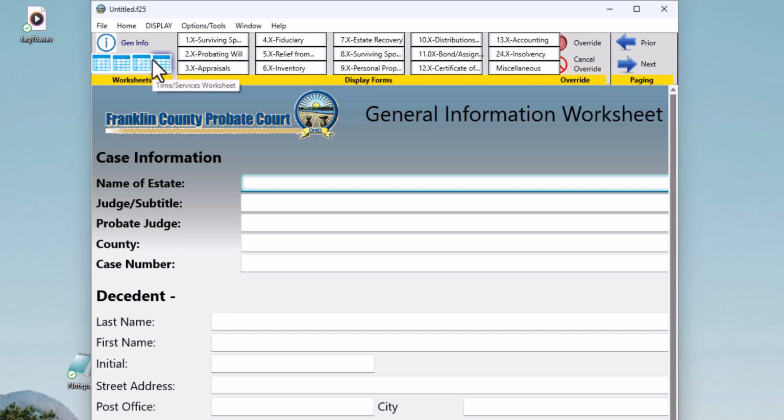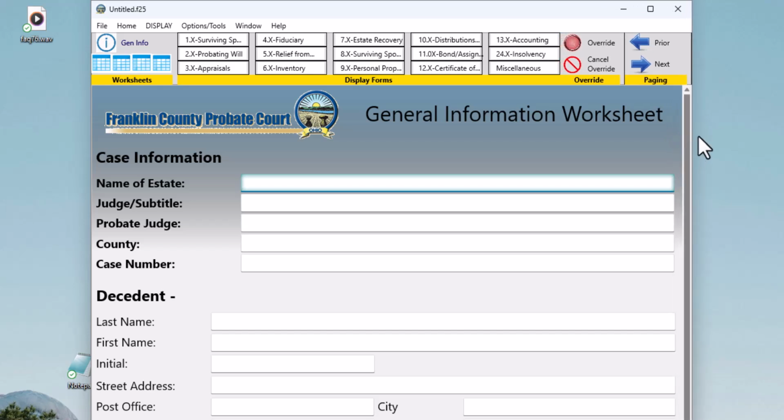Nice. And with the probate software specifically, it's very useful to have access because there's, like you said, so many forms, hundreds of forms actually.